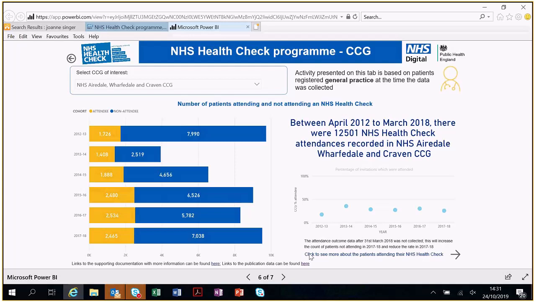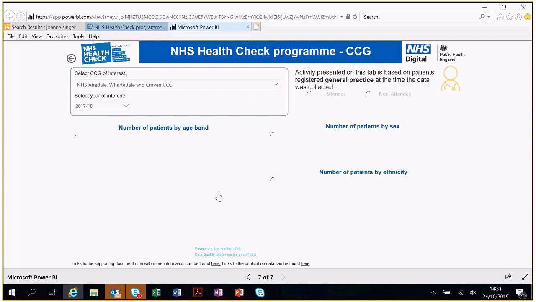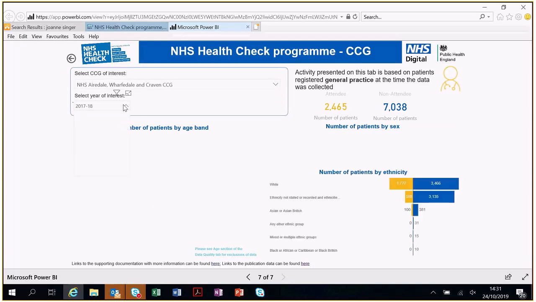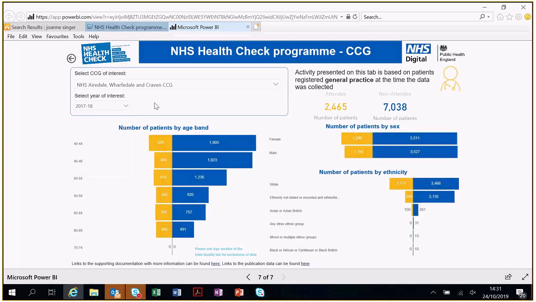And moving to the 7th tab here, you then get that activity for whichever CCG of interest and for whichever year of interest you'd like, for the characteristics of the patients attending and not attending. So that's an overview of the slides on the dashboard.